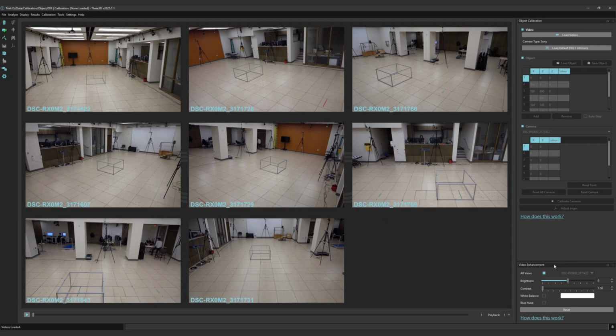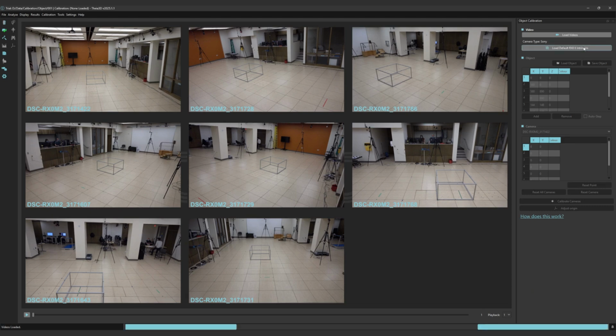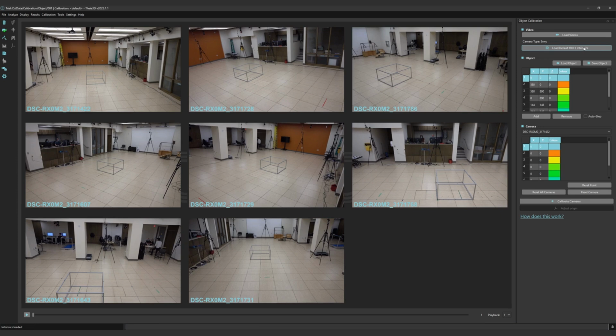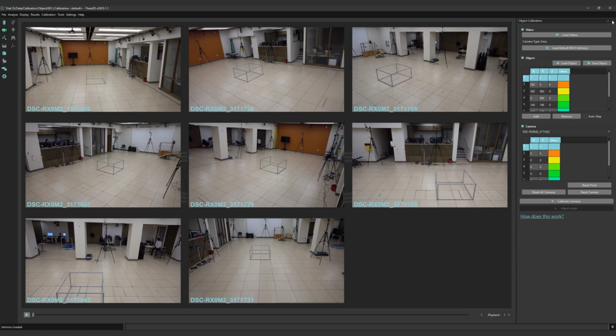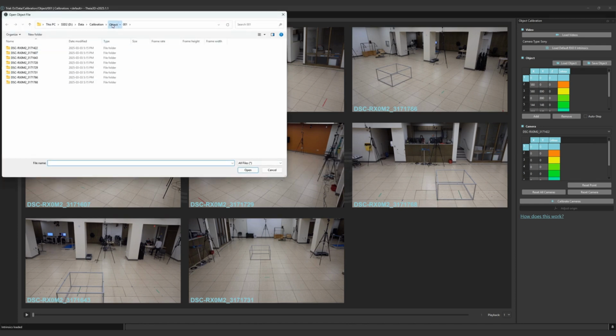The next step is to load the camera lens intrinsic parameters. If you are using Sony RX02 cameras, click the Load Default RX02 Intrinsics button. If you are using OptiTrack cameras, open the Lens Calibration tool under the Calibration drop-down menu, click Load Intrinsics, then navigate to and select your saved intrinsics.txt file and click Open. Next, click Load Object to load your calibration object file containing the calibration object key point coordinates.